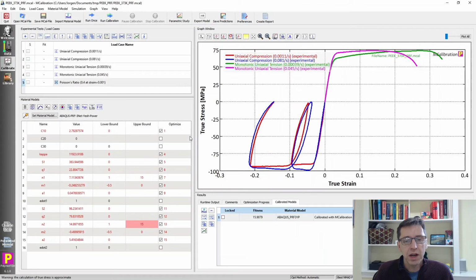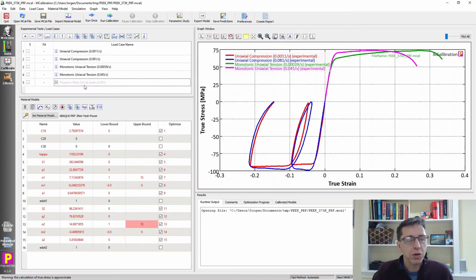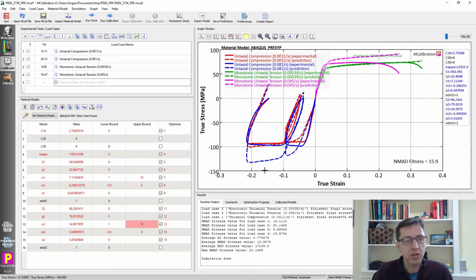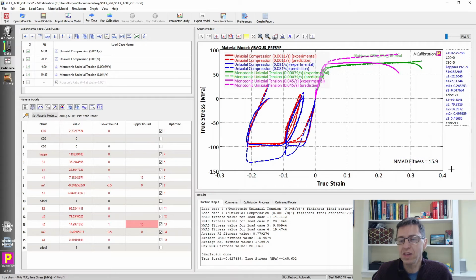And I have already calibrated these to save a little time. So Poisson's ratio is turned off. I run this once and we'll see what it looks like. This is a slightly higher temperature. And the predictions look similar in accuracy. The error is about 16%, which is not that bad, but it's not that great either. Overall, it's a little bit off here.